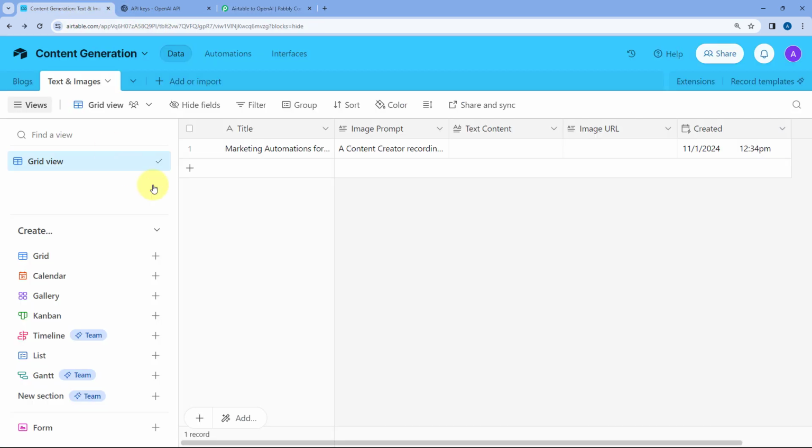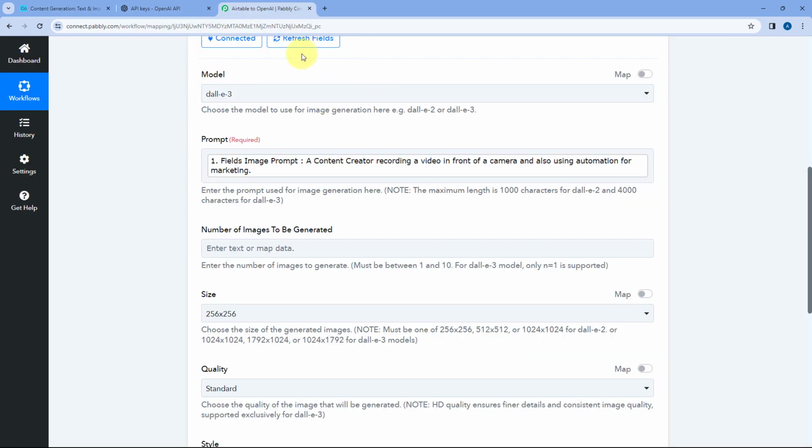In this way, whatever image prompt we are going to enter in our Airtable in this image prompt column, the same prompt will be received inside Pabbly Connect, and using this automation, we are going to give the same prompt to generate image to DALL-E.